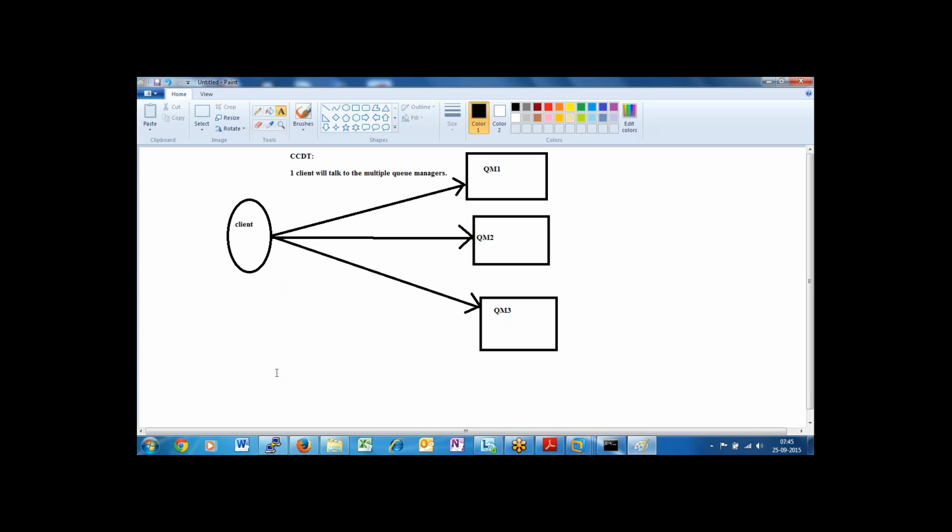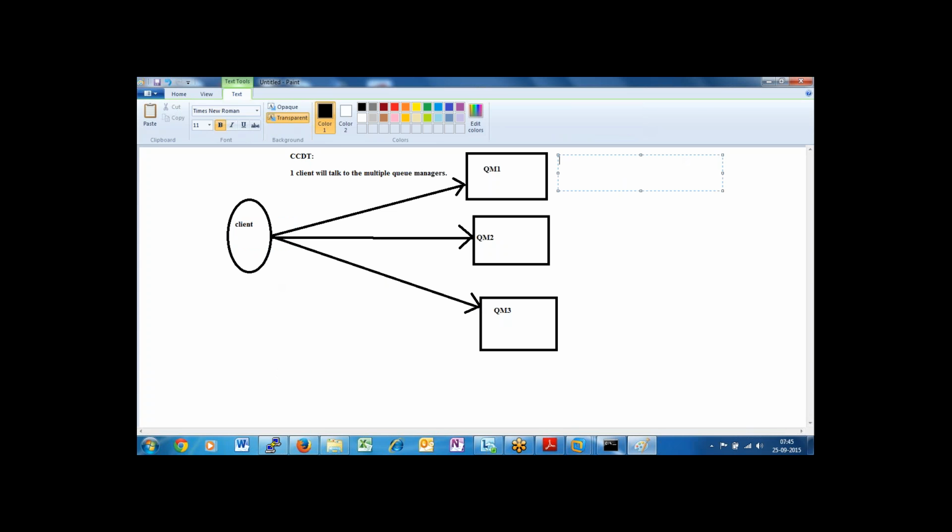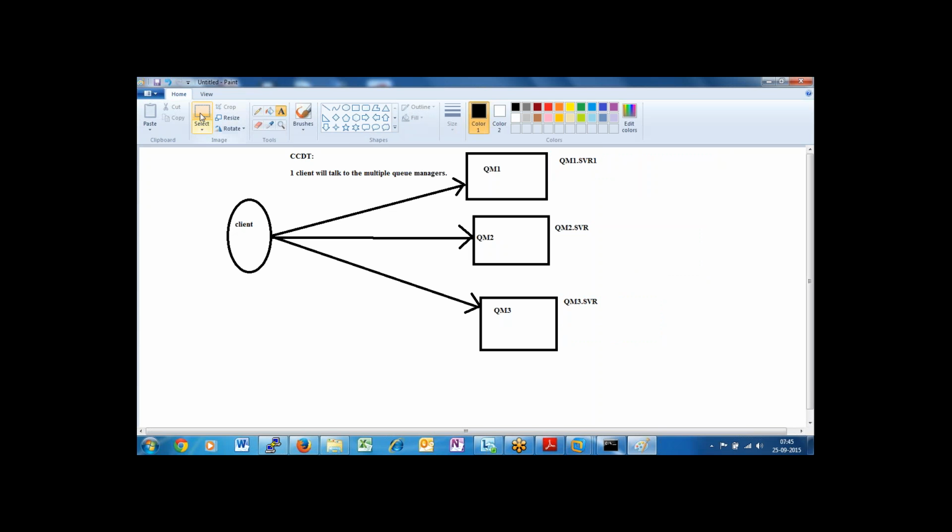So what is this client channel definition table? Here we have to create a server connection channel on each queue manager. My server connection channel names are qm1.svr, qm2.svr, we will make it svr only, and qm3.svr. So these are the 3 different queue managers.